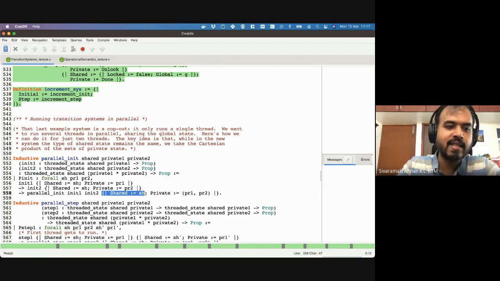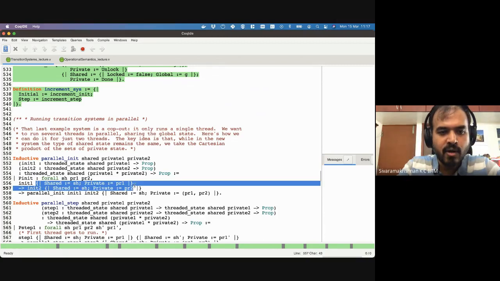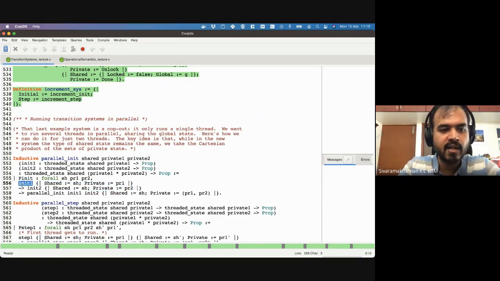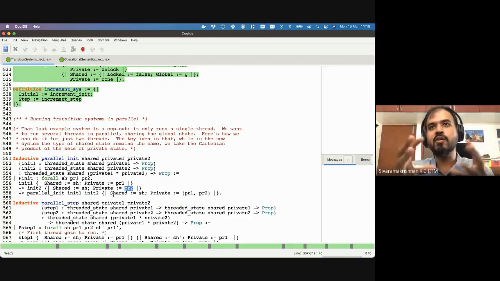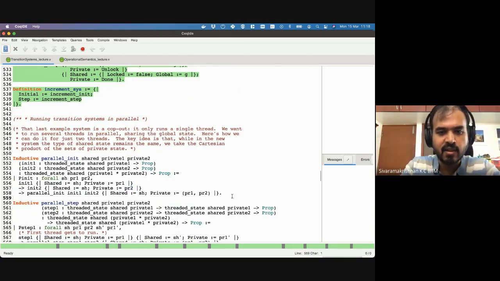If it is the case that you can show that SH PR1 is the initial state for the first thread, init1 is the initial state for the first thread, and init2 is the initial state for the second thread with SH and PR2. There is a lot of text, but all we are saying is the initial state of the parallel system is composed of the initial states of individual threads, right? And that's the initial state.